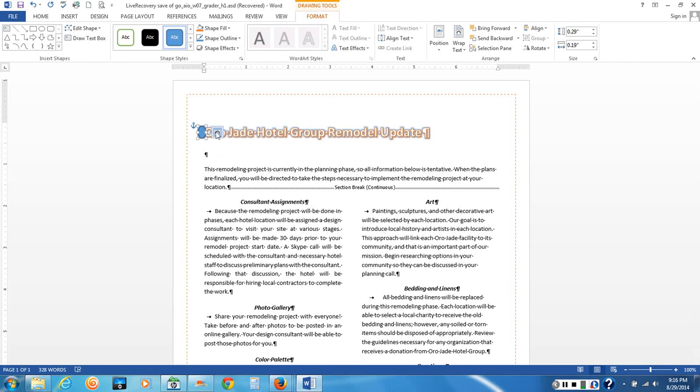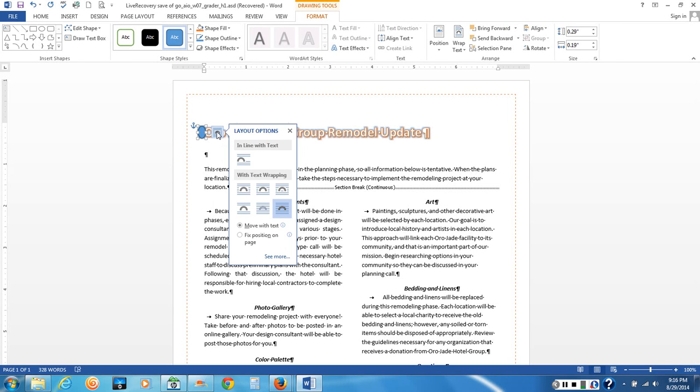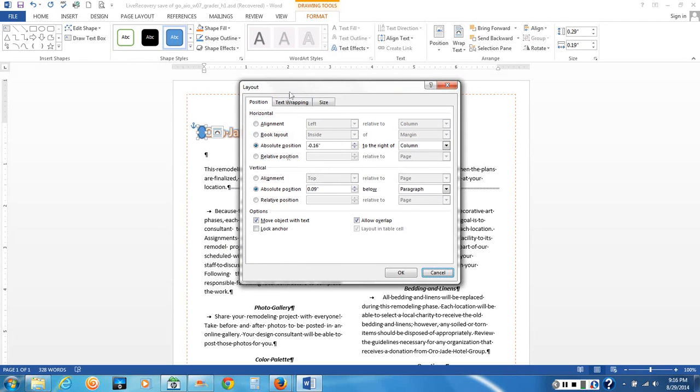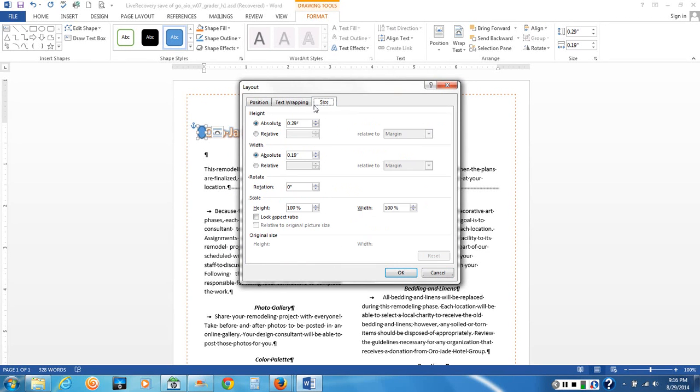Now, when you drew it, the Layout Options button appears. So click on it. The instructions say that in the Layout dialog box, we set the absolute height. So let's go down here to the See More options again. We're on the Size tab, and we're dealing with the height. So we want the absolute height set to 0.75. Just type over the text that's there and type in 0.75. And the absolute width set to 1.5.